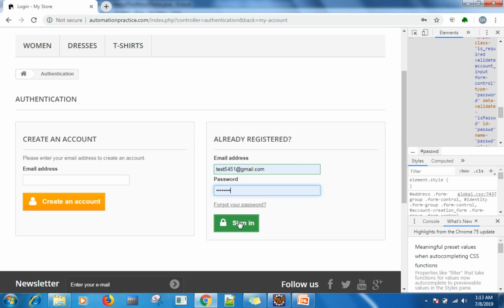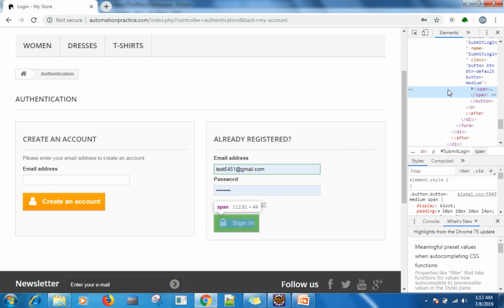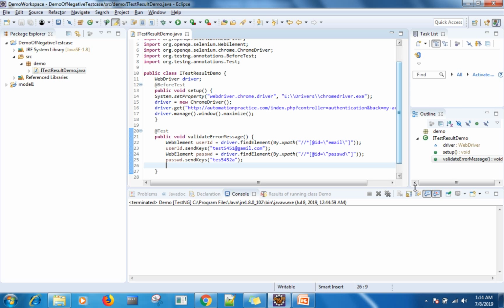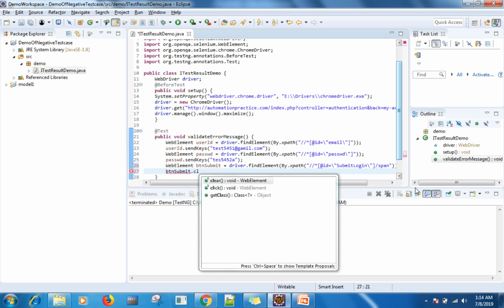So here you can find it, right click, inspect. So you can copy the XPath of the button. Okay, so now you can write WebElement btnSubmit equals driver dot findElement. Here you can write By dot XPath. So you can write btn. Okay, then btnSubmit dot click.